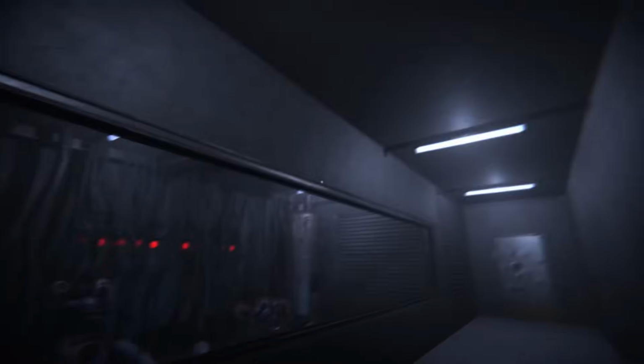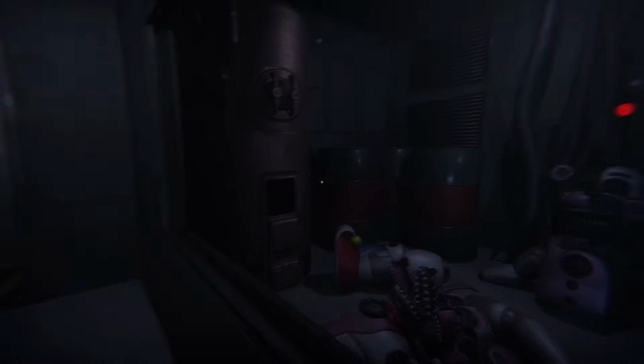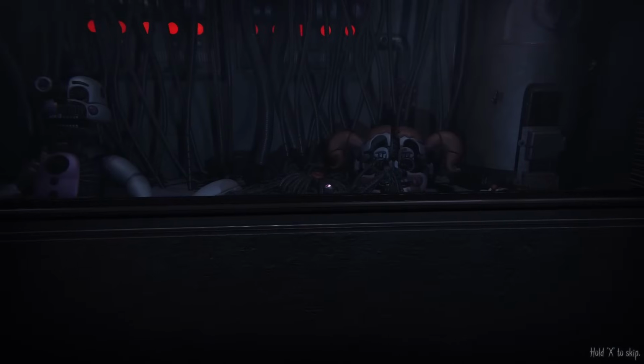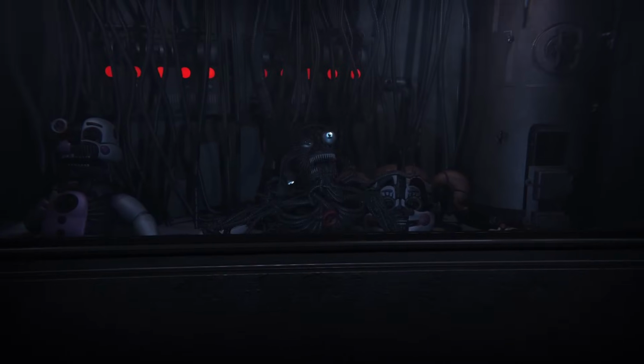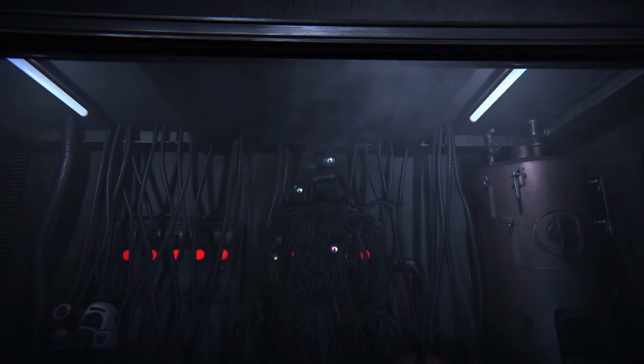Oh, the scooping room. Oh, they've been scooped. All the fun times got scooped. And there's Ennard. Oh, it's Ennard. Oh, no. Are we going to have to deal with him now?